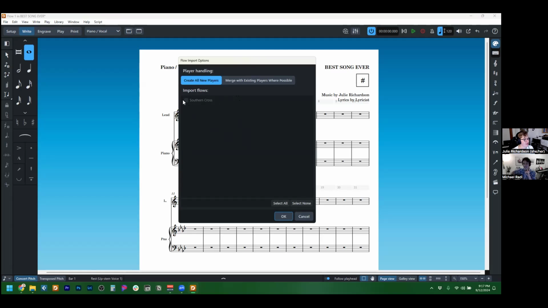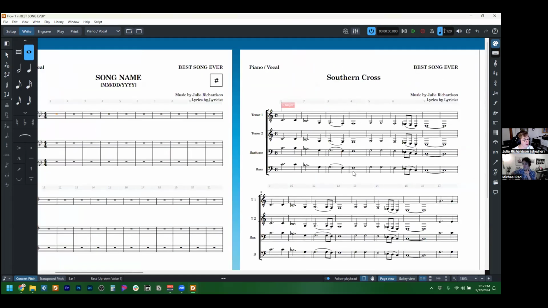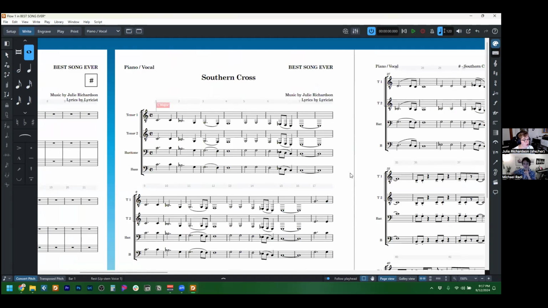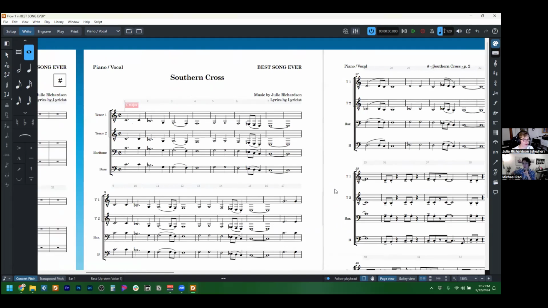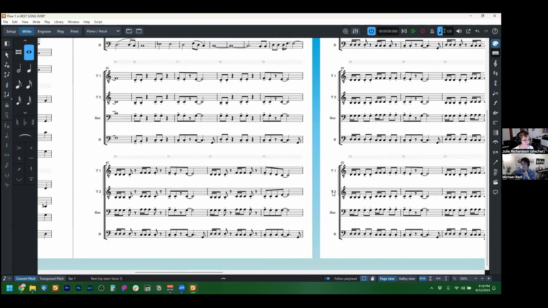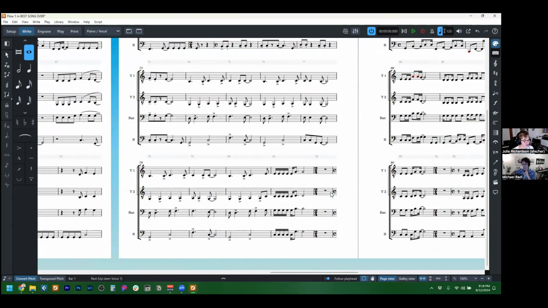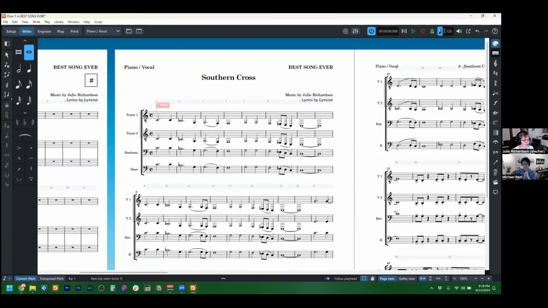Import flows. It's not letting me select anything specific, but let's see if I hit OK here. All right. Okay. Were there lyrics in that file? There were lyrics in that file, yeah. Interesting. I think Music XML is supposed to import lyrics. It should. I'm curious about that though.